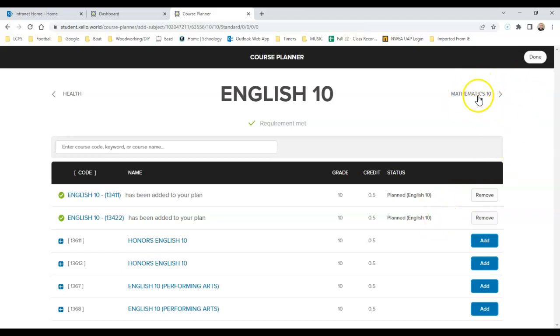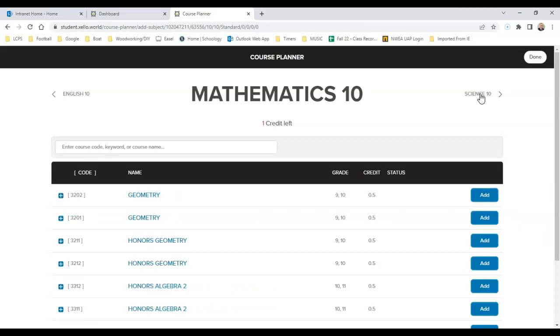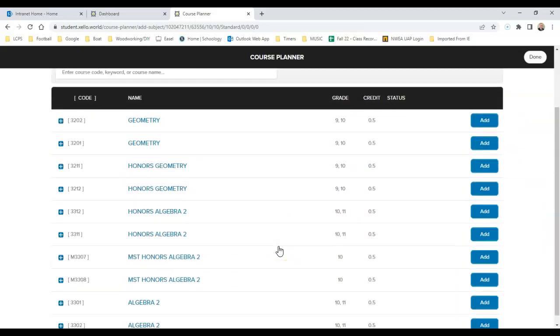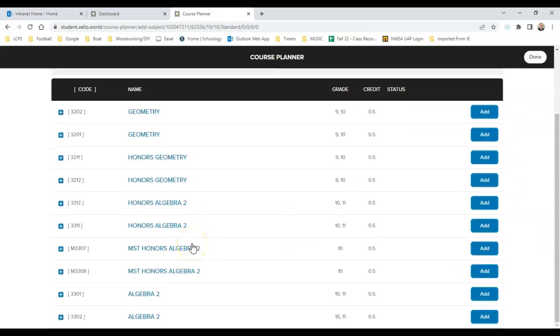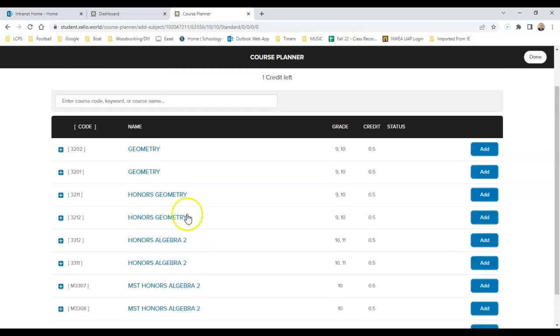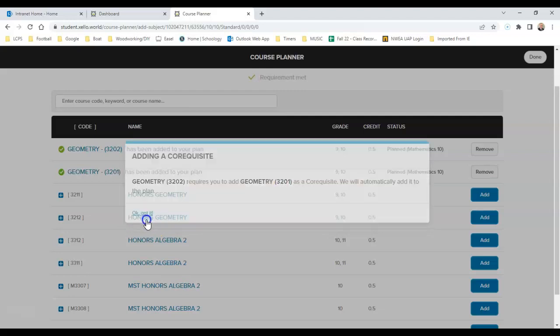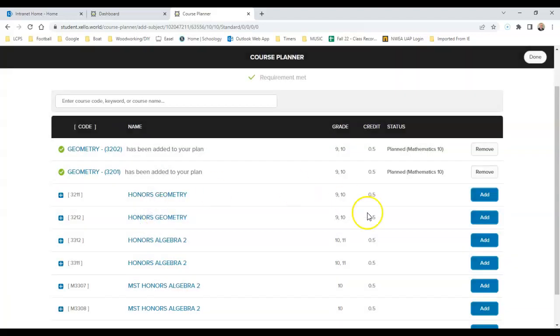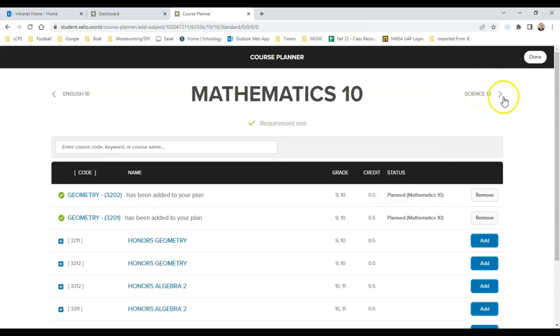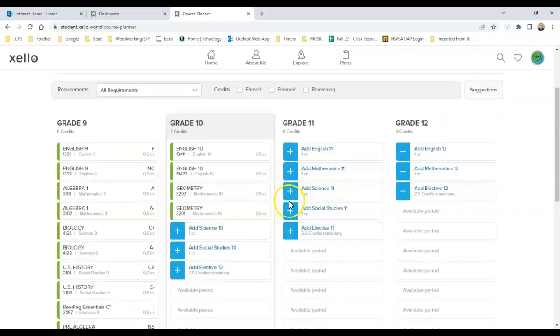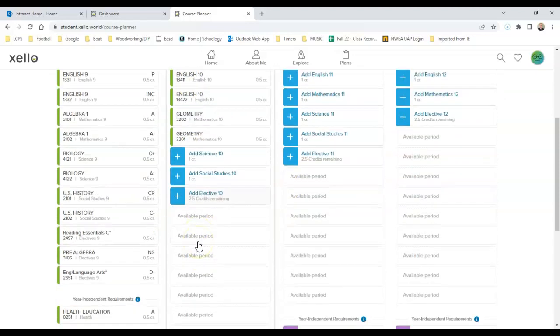Up here, you'll see it says Mathematics 10. You click that. It's going to take you to the Math menu. You will select the appropriate math class you're going to have. Most 10th grade students will take geometry, so we'll select that. It's going to add the co-requisite for second semester, and we click OK. So then it's going to continue through that to add all of your core classes. You're going to click the Done button, and that's going to bring us back to the main menu here.